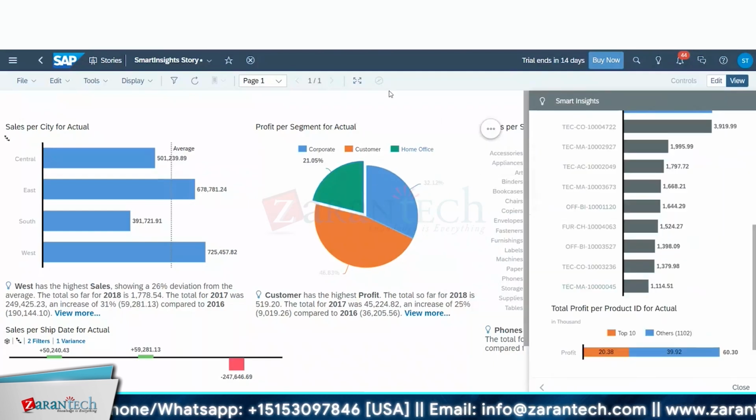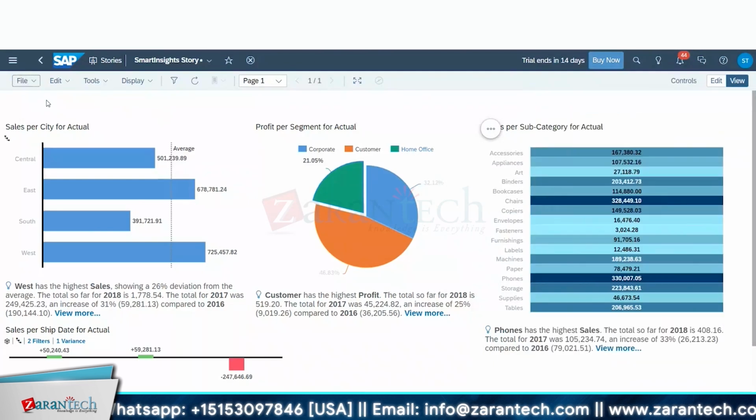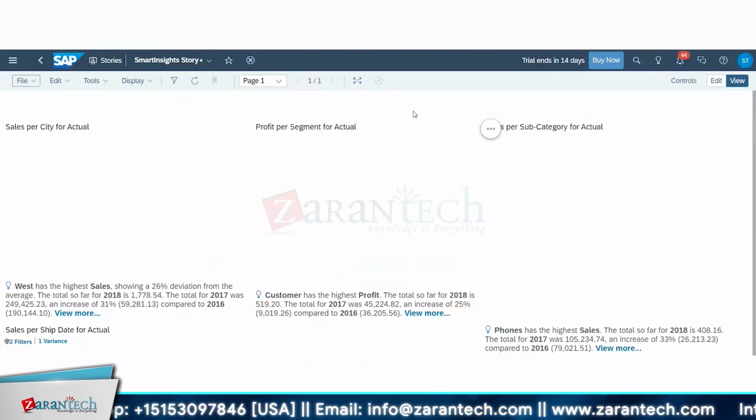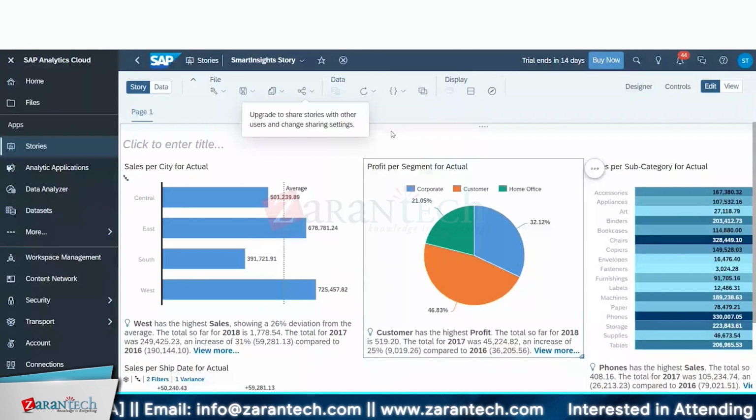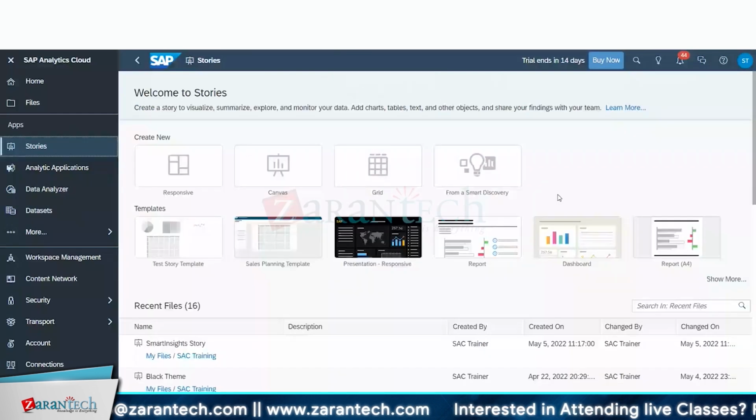Any questions? If not, then we will move to the next one. Let's save this story. The next one is Smart Discovery. So we will see what Smart Discovery is. While creating stories, we have this option, right, to create responsive canvas, grid, then Smart Discovery. You can also select this option in case you want to run a Smart Discovery.